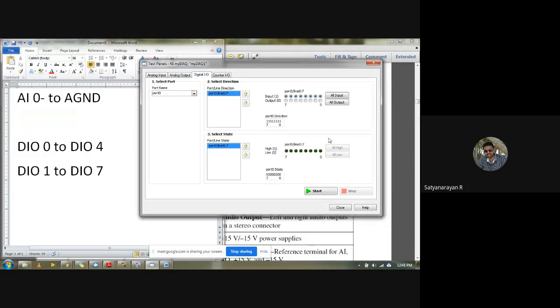Okay. So now we'll see. Here I can toggle between the input as well as the output. You have a total of 8 pins, from 0 to 7. The first part is selecting the direction, and the second part is the state where you are going to check the output. I'll click on start.